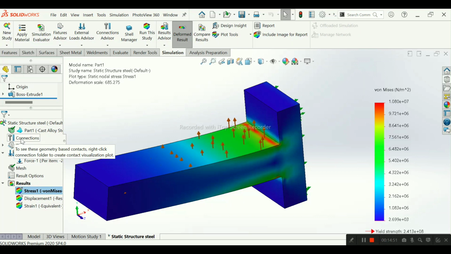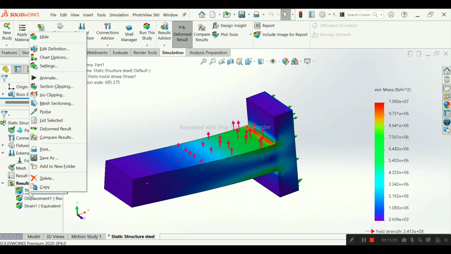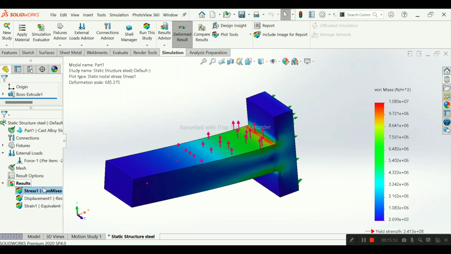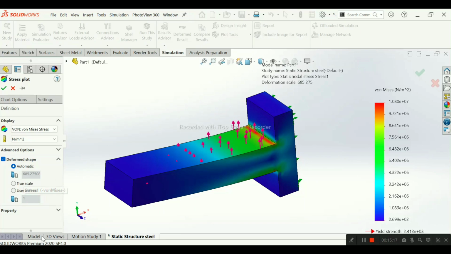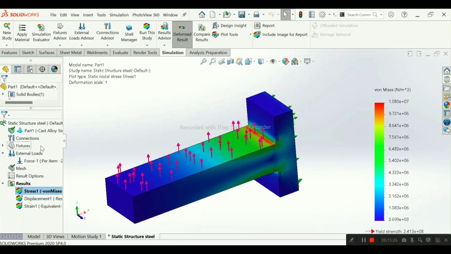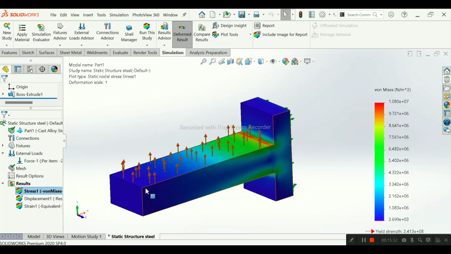So we don't need connections here for this geometry. It is for nuts and spring. Now, if we want to make it in the original position, we can do this by clicking on Edit Definition. Double click on Stress Plot and select the true scale and click on OK. Here it comes in the original position.